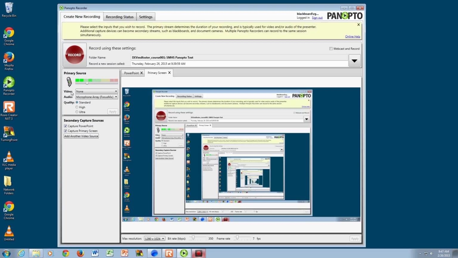Next, you'll see a video option. For the most part, video is not needed for recordings, but in case you do, simply click it and choose the webcam option if available.